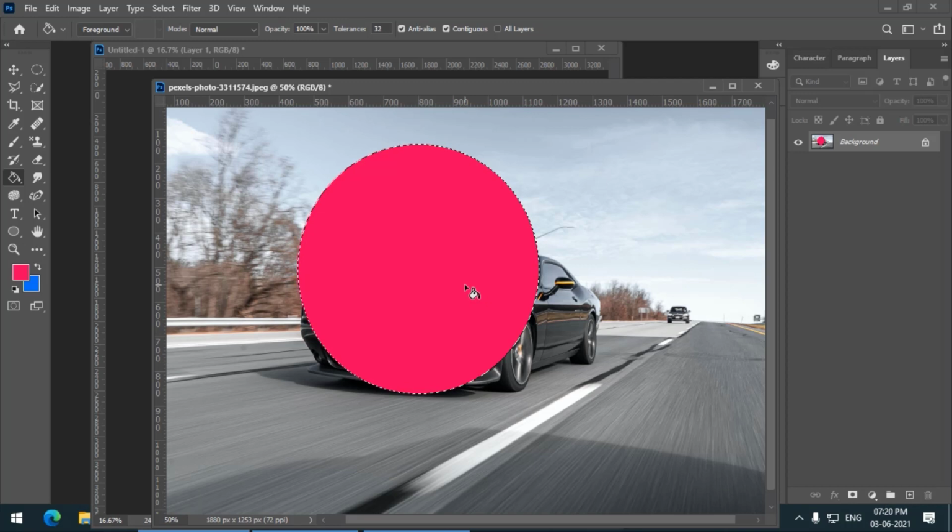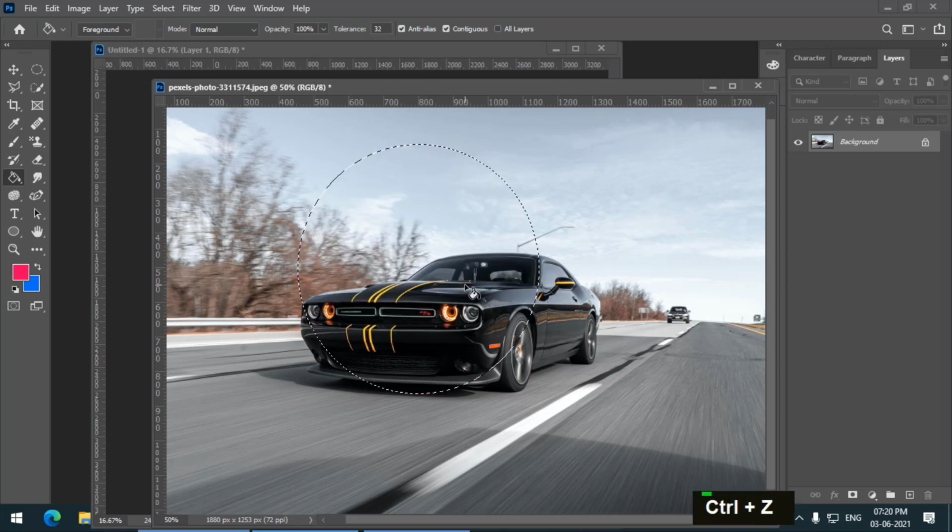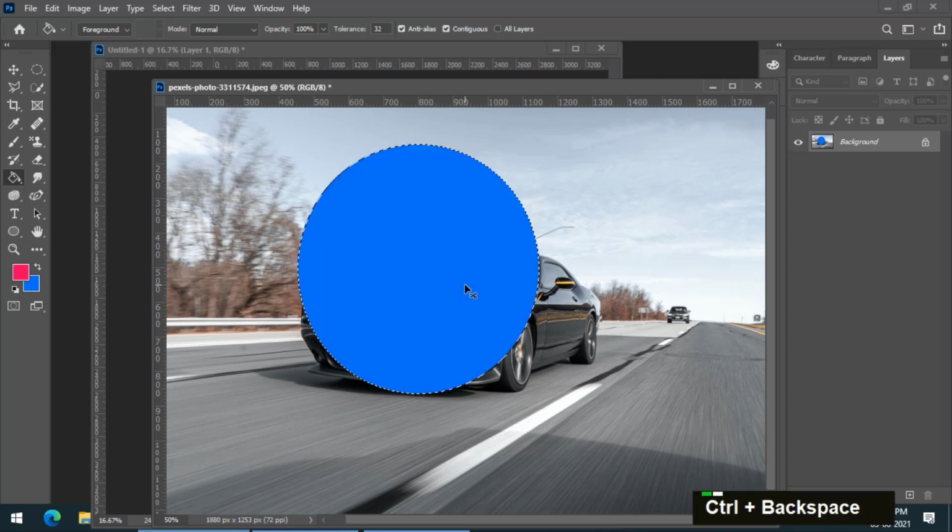foreground color. What if you want the background color to be filled in the selection? You can simply press Control Backspace, or Command Backspace if you are using Mac. That particular area will be filled with the color irrespective of the layer you have selected. So these are the two options using which you can fill the color in any layer, the background layer, or even if you create a new layer, the same thing will happen.